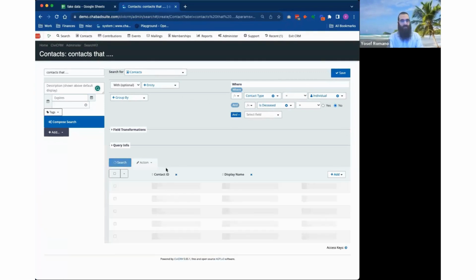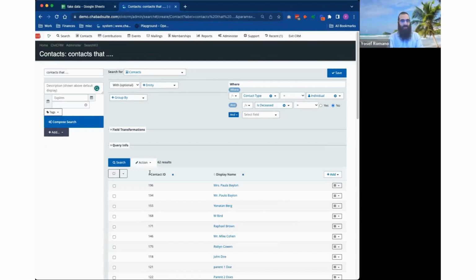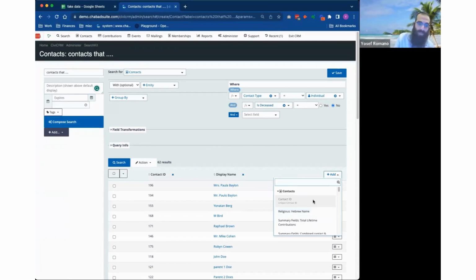So if I click search, this is my list, all the contact IDs and names of people who are individuals and not deceased. So you might want to build on that, right? It might not be enough. You could add information over here. Let's say I want to see their Hebrew name.